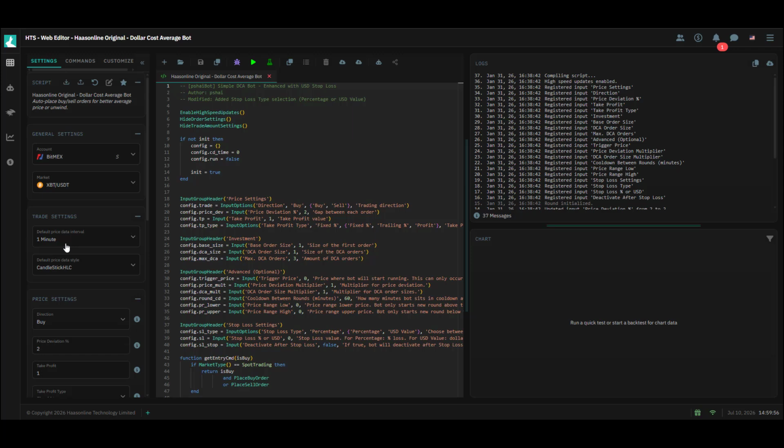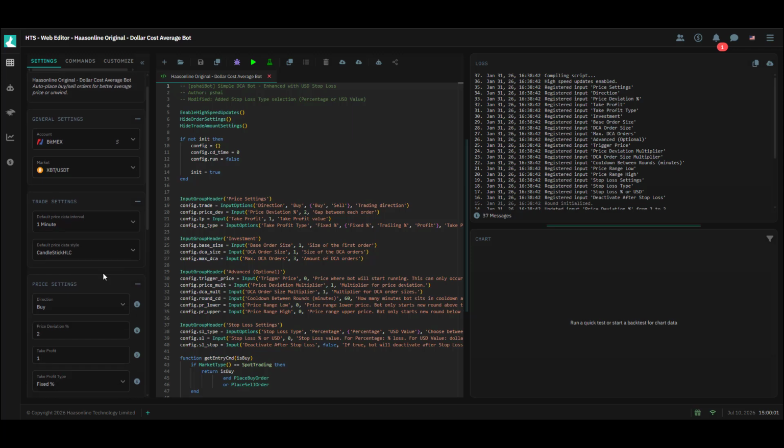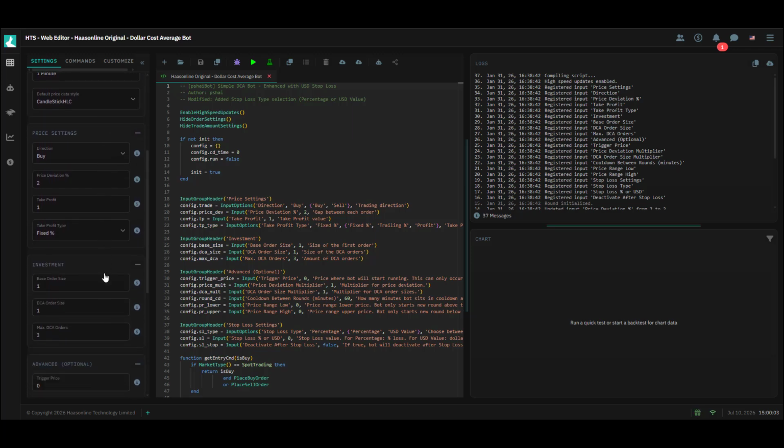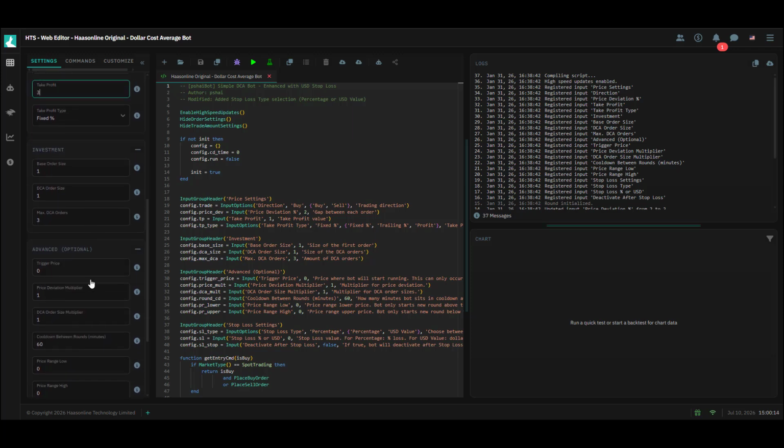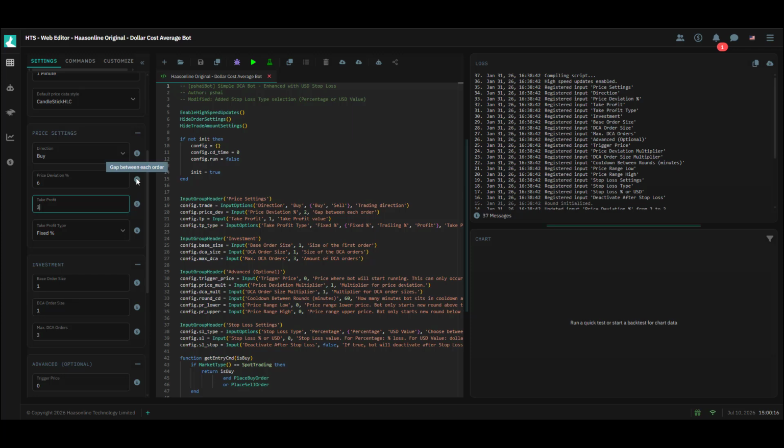Directly below that, under Trade Settings, you need to choose your price time interval and the price data style you want the engine to simulate. Step 3. Tuning script parameters. Now, we come to the actual script parameters. These settings vary entirely depending on what the script's author has exposed for tuning.